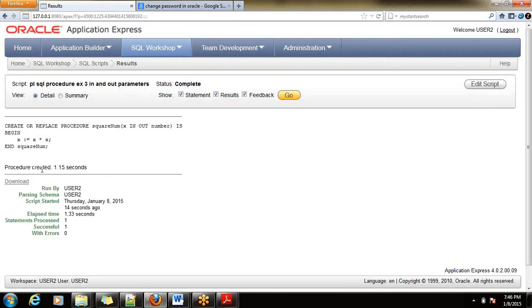Yes, you can see here a procedure is being created, that is square of a number, square num, and we are passing a number here which is of type in out, and we are calculating the square, and the calculated square is again stored in the same variable, and we are ending the procedure here. Now let me execute this.